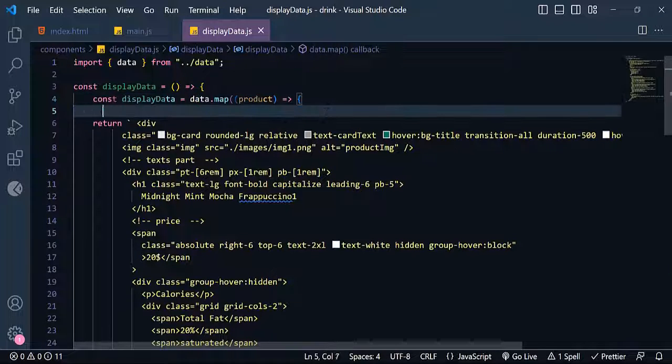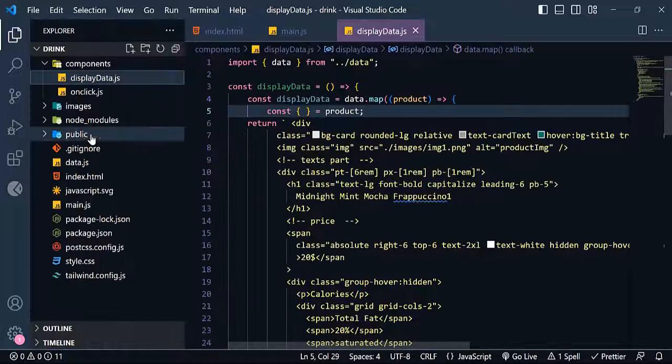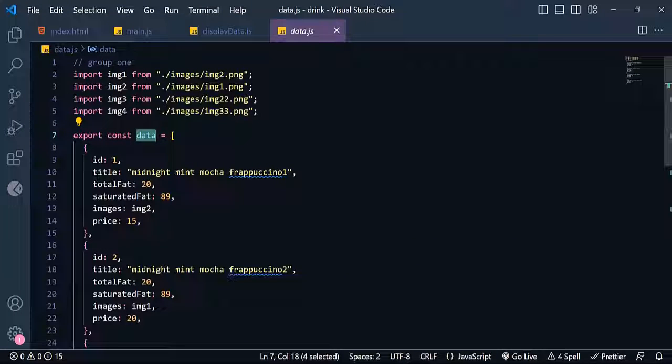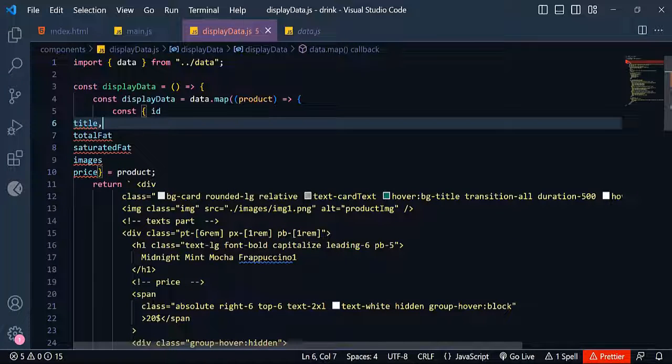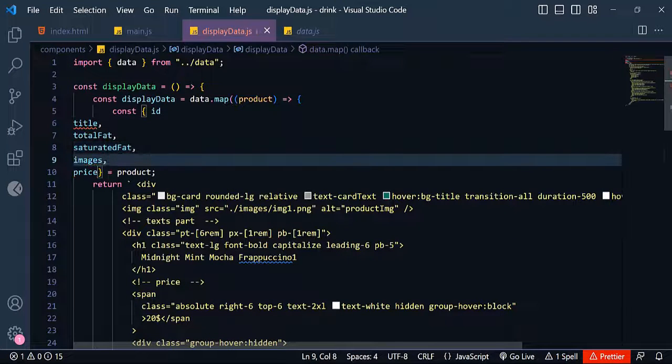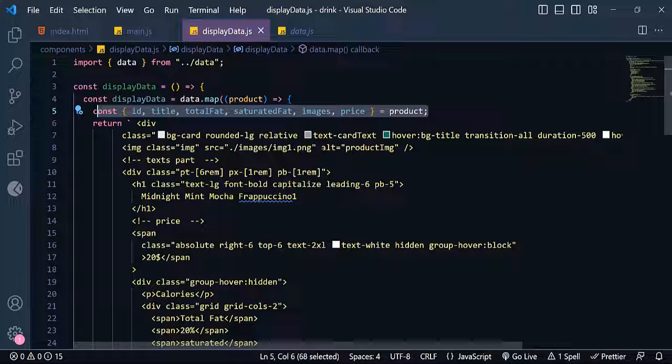But first of all, we need to destructure the data that we have inside this product. Okay, so let me copy and paste them. We need to get this ID, title, totalPath, this one, image, price. Okay, and paste them all in here. Don't forget to add these commas. Okay, now let's replace them.